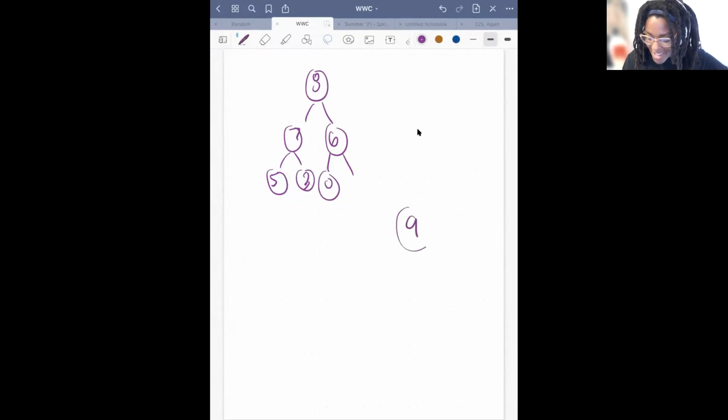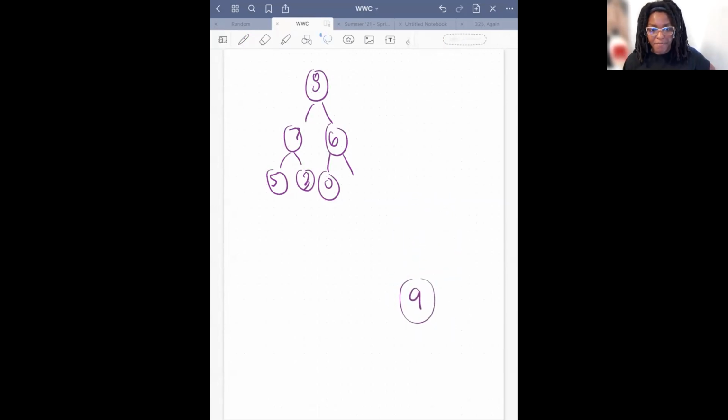Okay, cool. What kind of heap is this? If I drew it correctly, what kind of heap is this? You can tell me in the chat, or you can unmute yourself. Max, how do you know?